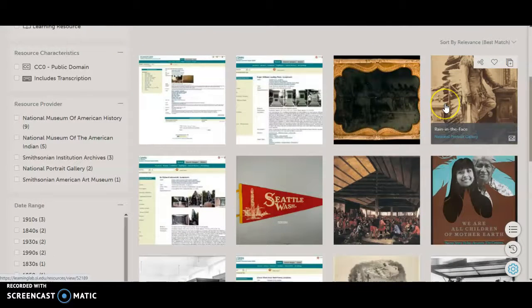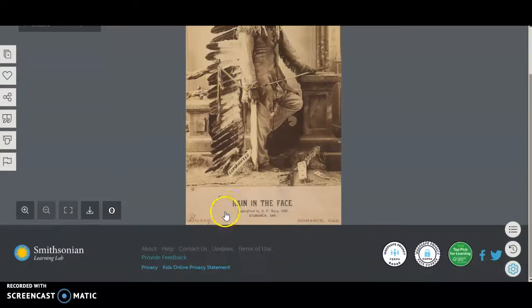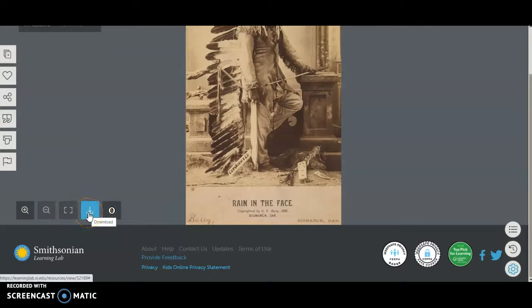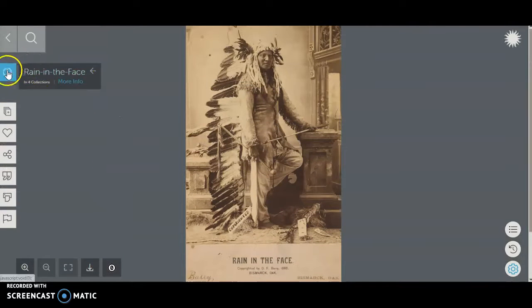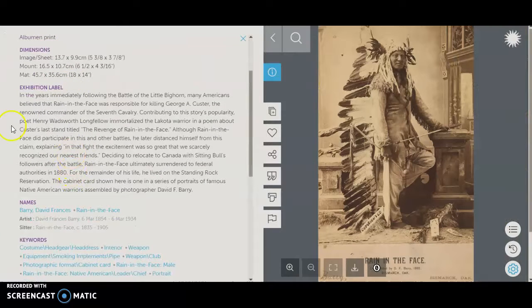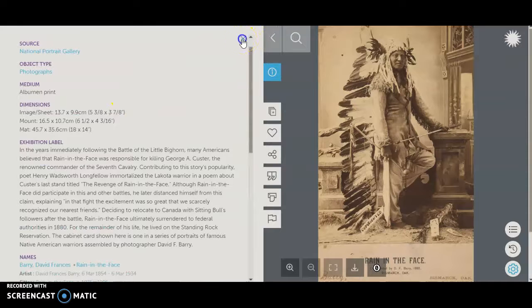Let's just say we're going to pick this article, Rain in the Face. The usage information is under the Creative Commons, the International Image Interoperability Framework. Once again, you can download, which I don't necessarily recommend, but it is something you can do with this. And here's the more information link. As you can see, it explains more about the piece.